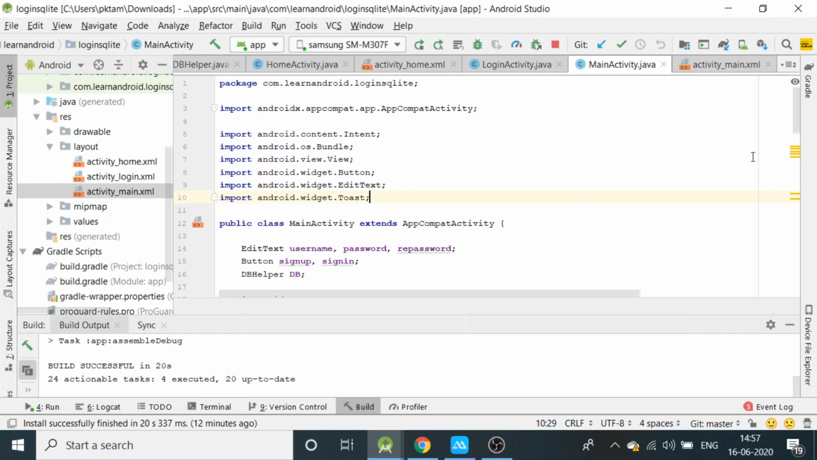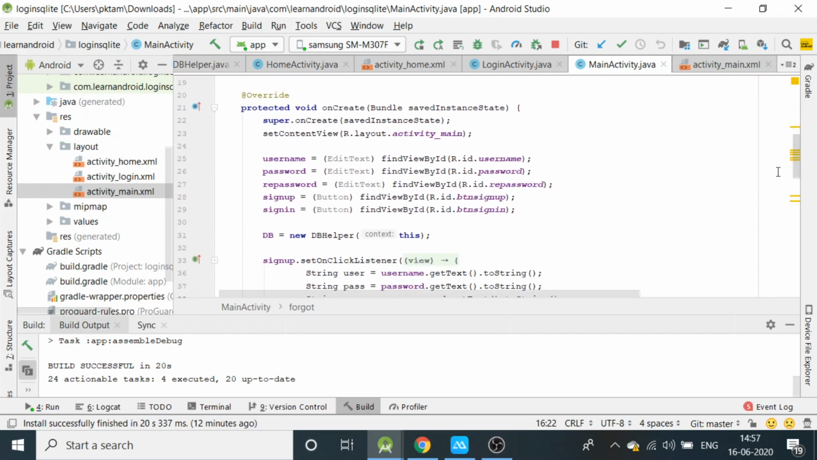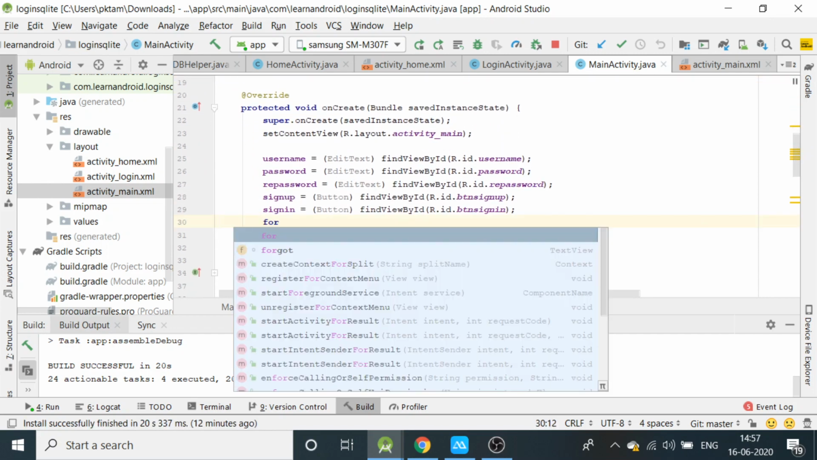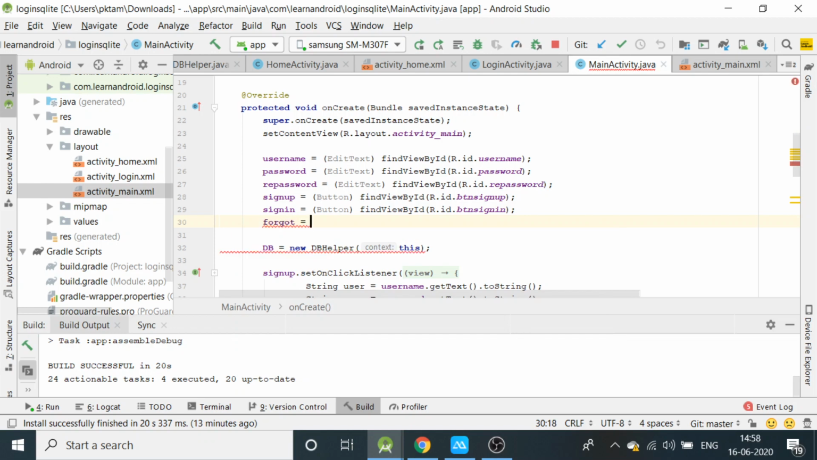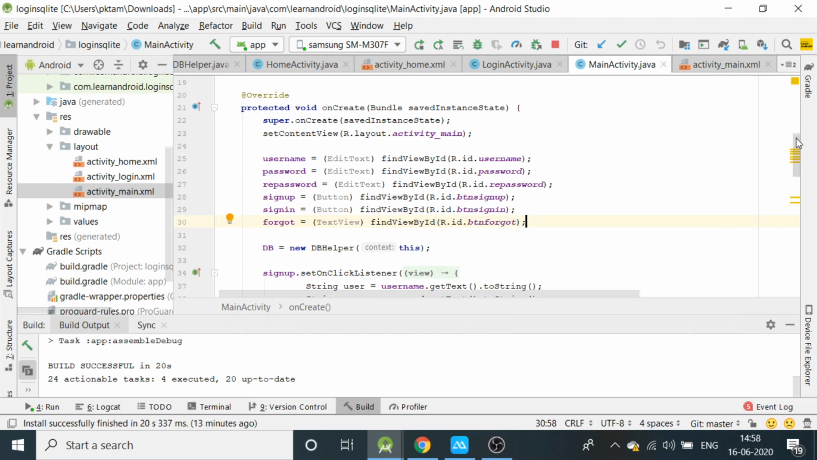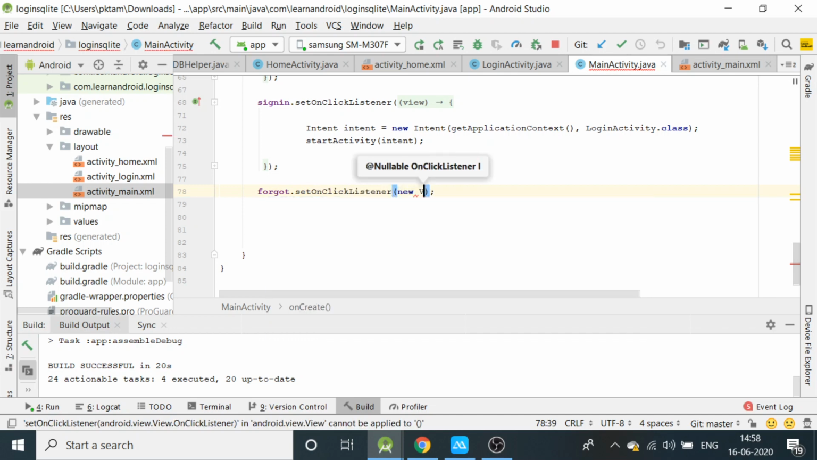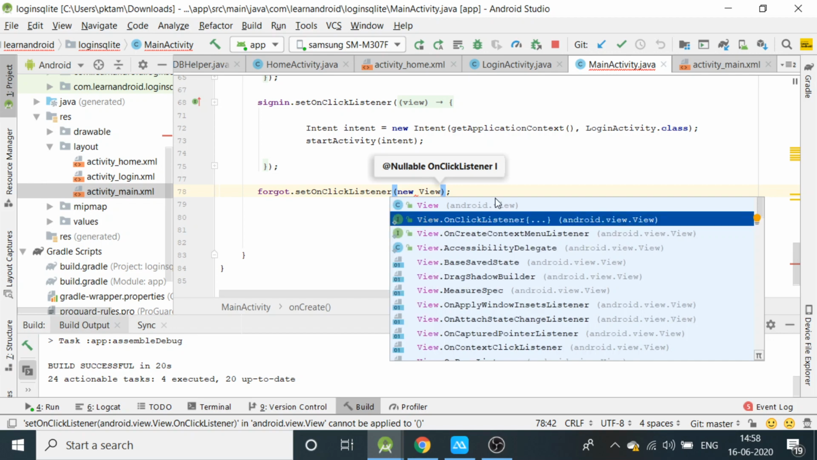Now we can go to main activity. In the main activity, we'll create the variable text view forgot, and then here in the onCreate method we will initialize forgot equal to text view find view by ID r.id.button forgot. And then down below the sign in button, we will create a listener for the forgot button, which is basically a text view. Forgot dot set on click listener new view dot on click listener method.